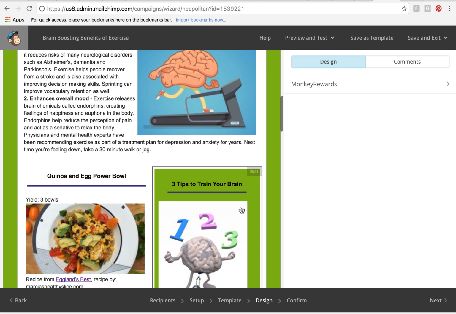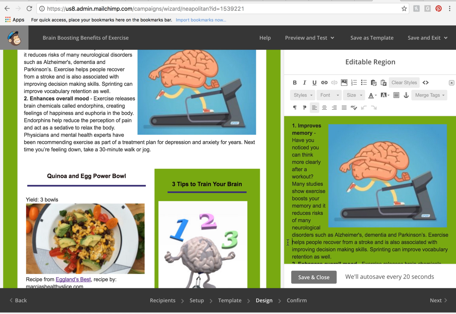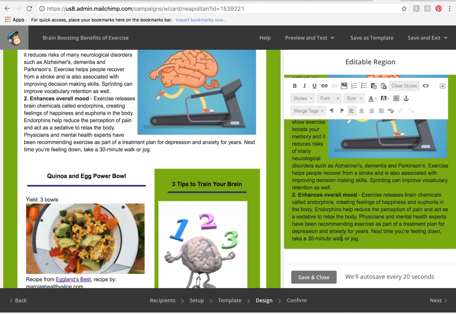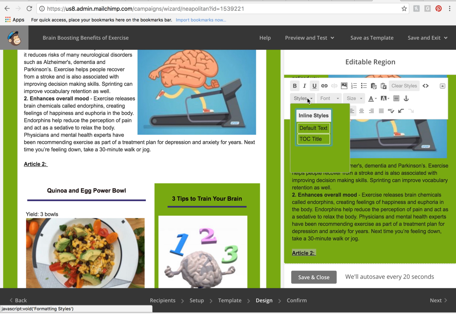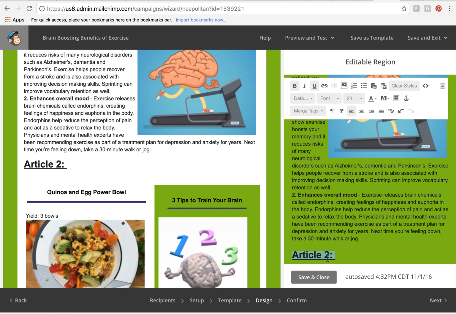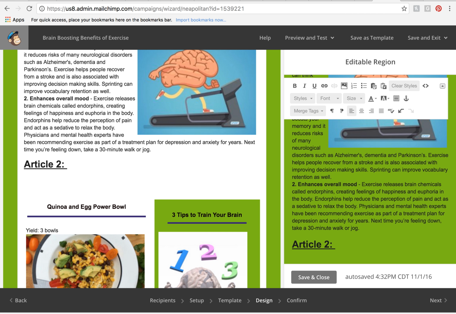you can come down here and you can actually add it at the bottom of your article here. And you can underline it and bold it and make it a little bit larger. And then you could add your article there.